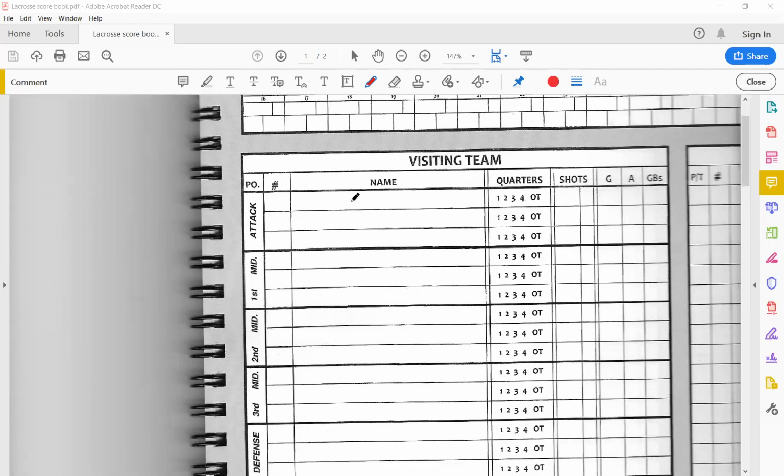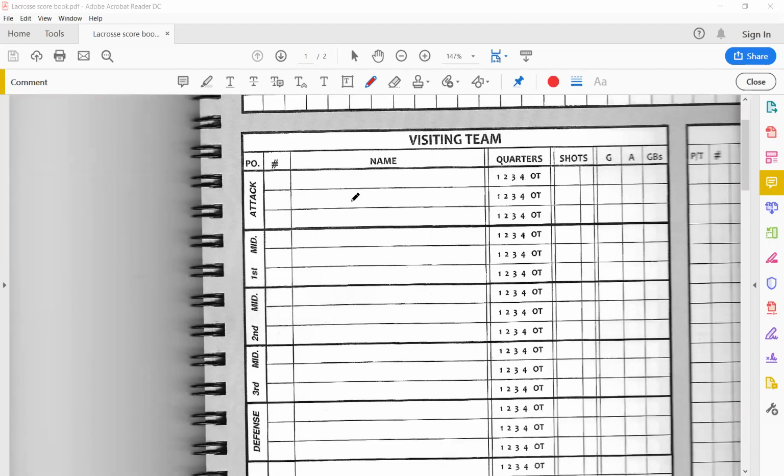So I'm going to first of all talk about putting in your roster. That's going to be the first thing you want to do. As you notice along the side, they list attack and mid and defense. But unless you really are familiar with the team, it's really hard to keep track of them in that order. So what I like to do is go ahead and put the roster in based on the number of the player's uniform, because that's what you're going to watch, their numbers, the whole way through.